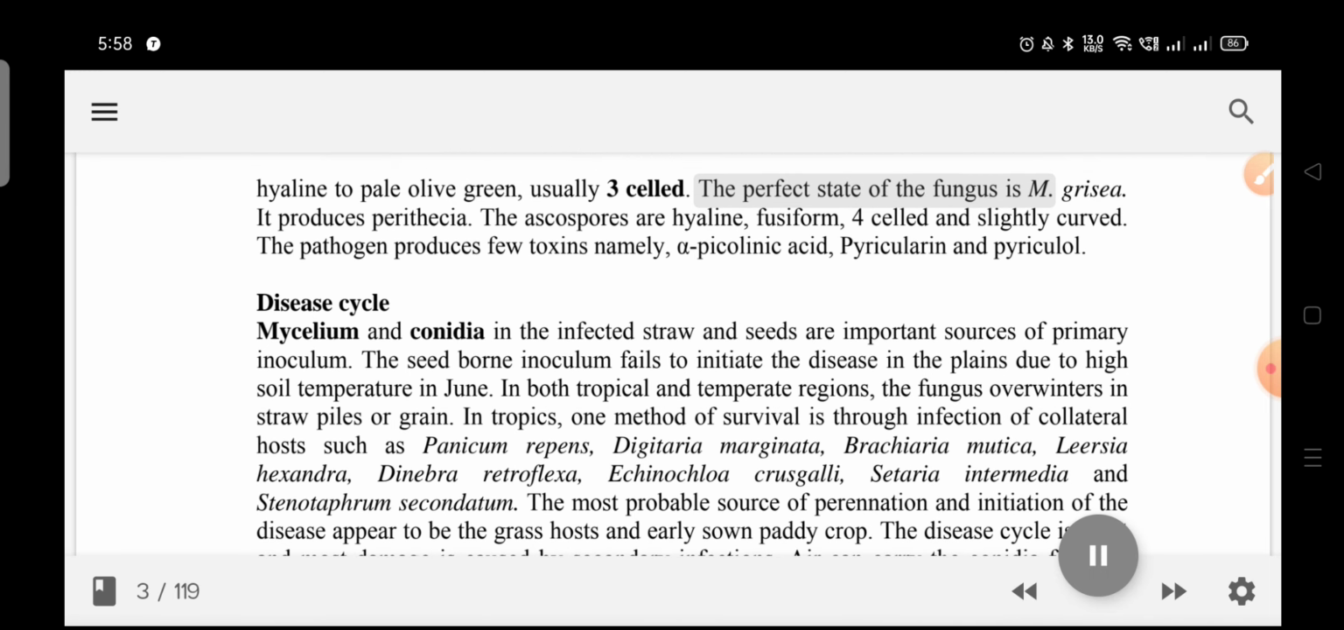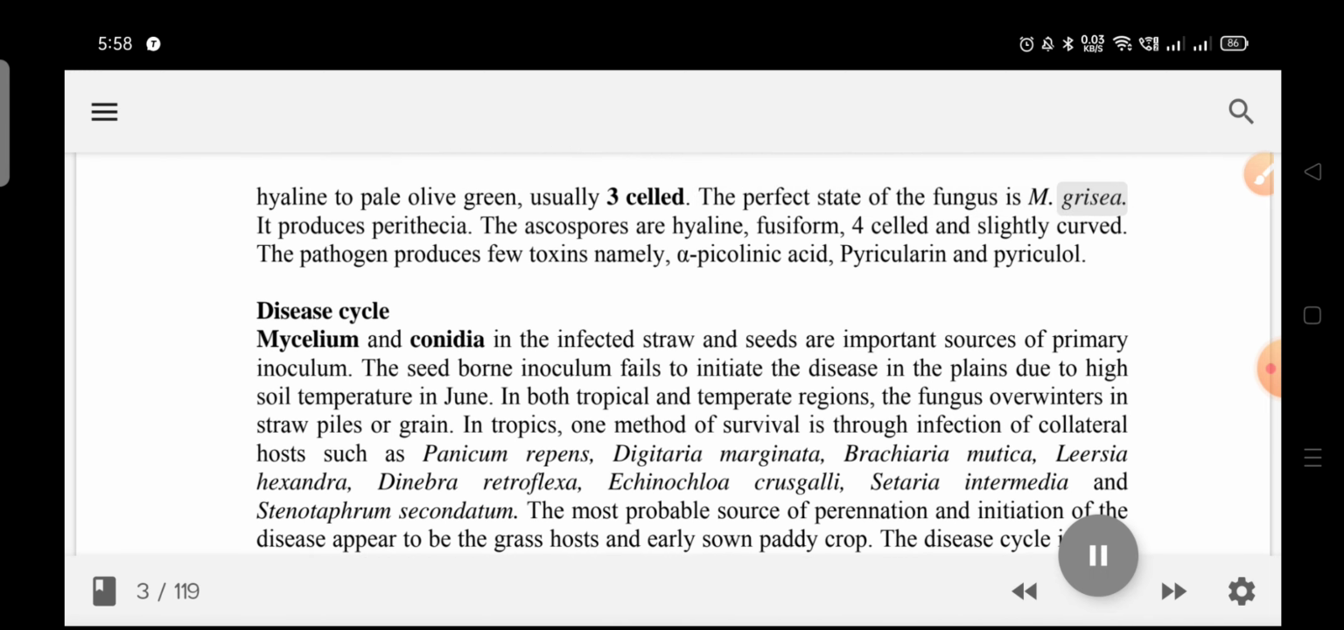The perfect state of the fungus is M. grisea. It produces perithecia. The ascospores are hyaline, fusiform, 4-celled and slightly curved. The pathogen produces a few toxins, namely alpha-picolinic acid, pyricularin and piriculol.